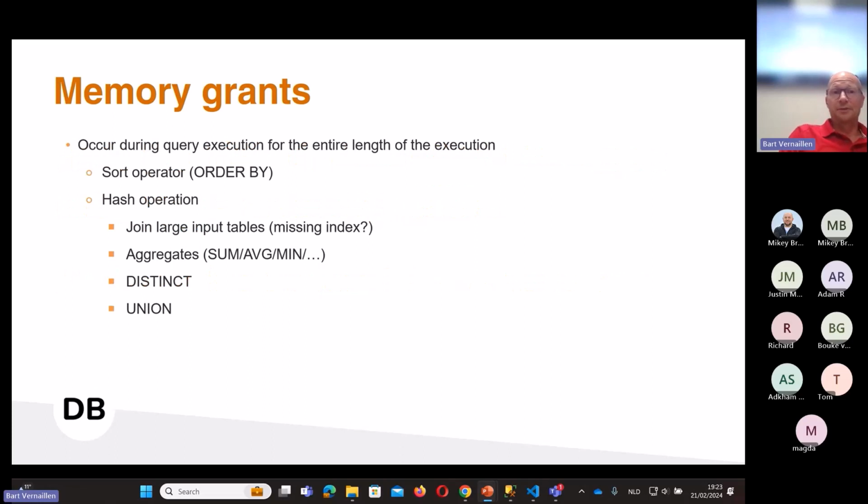Memory grants occur during query execution and for the entire length of a query execution. So that is an important part. It's not only where the memory is needed, it is granted for the entire length of your query. And it is used for the sort operator like order by and for the hash operations. So joins of large input tables, some aggregates, distinct, union, and so on.